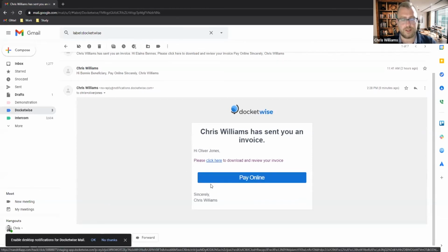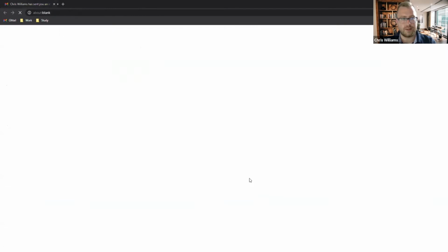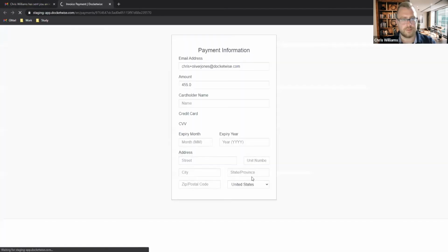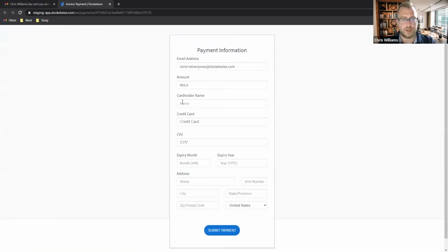So they would see this email. They would have the option to download it and the option to pay online. And the option that appears to pay online would look like this. They would enter in their cardholder name, credit card number, CVV code, and all the other information as well.